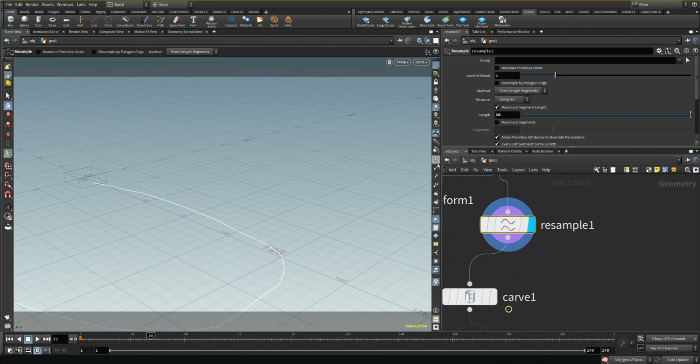Later on, this is resampled. You can click here on this little dot to display the points. And I'm using a length of 10 to give this line a smooth appearance.